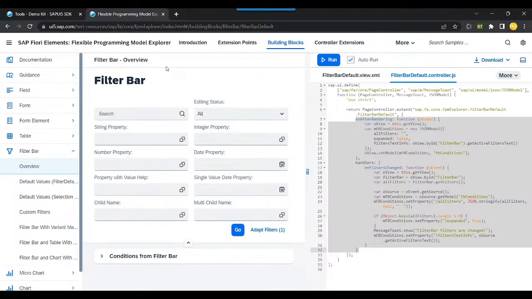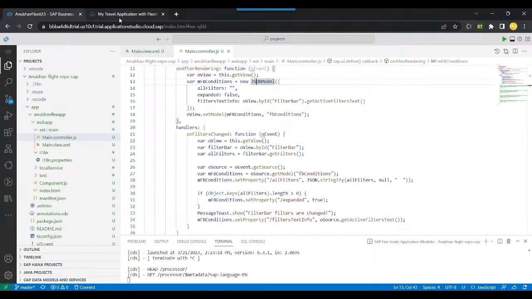We have a dedicated training on BTP and CAP development where we covered these data model concepts for CAP.